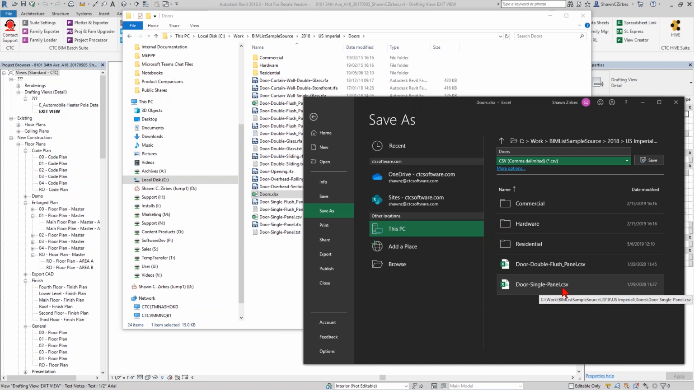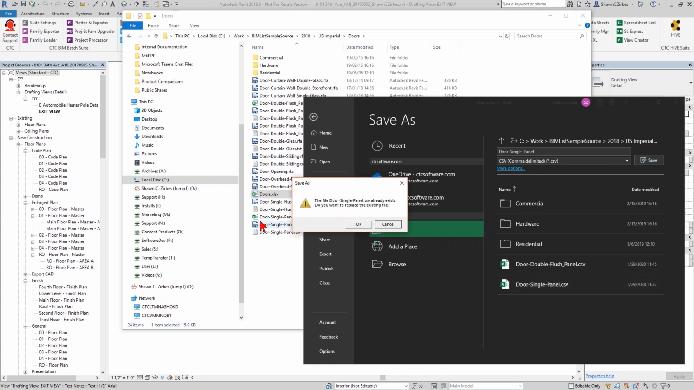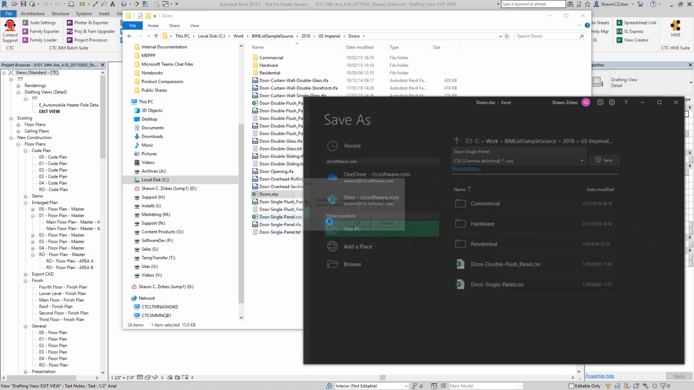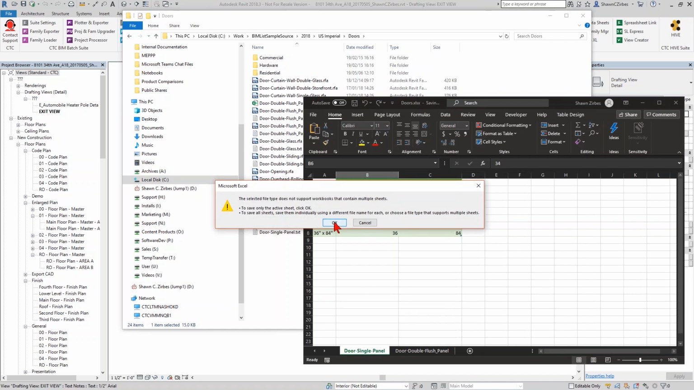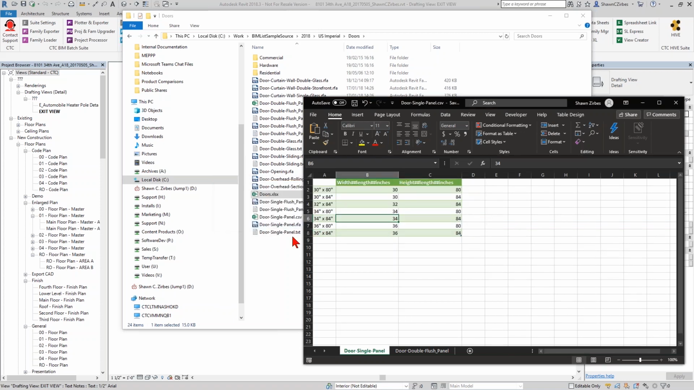So when I pick door single panel CSV right here, that was a tab I believe that I was on. When I do this and overwrite that file, it's going to replace the CSV, not the text, the CSV file here. And it flattens it out. It's now effectively a text file, it's comma delimited, but I have to rename that file to .txt for Revit to get it.